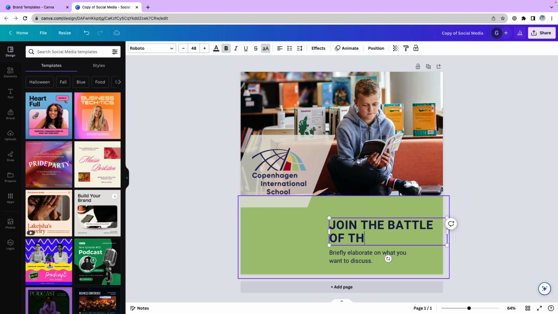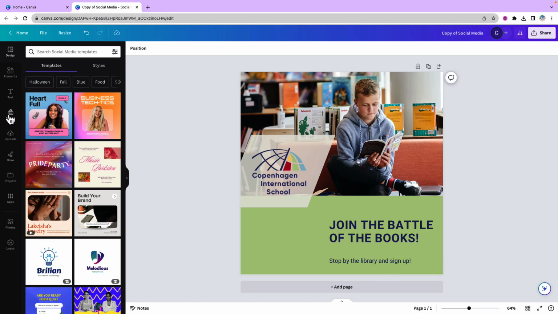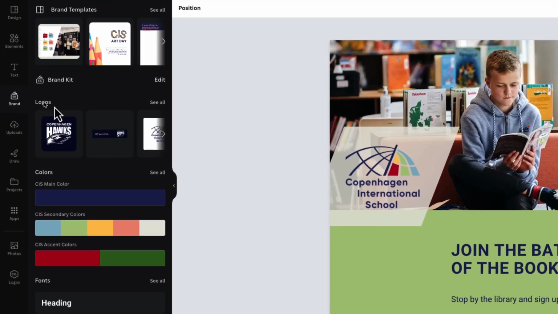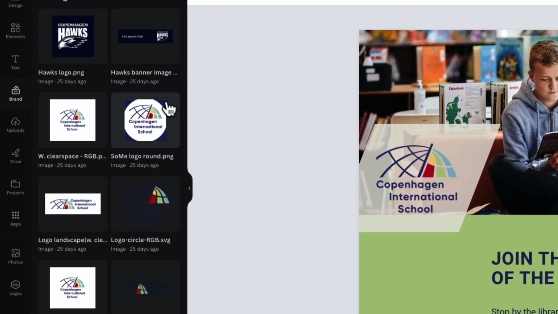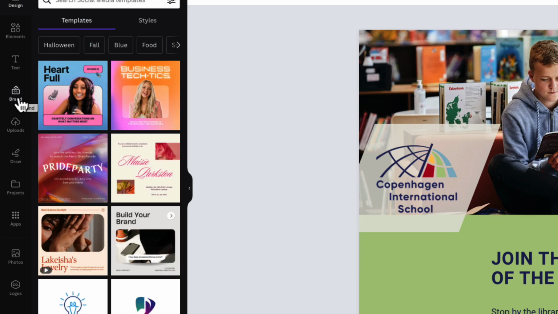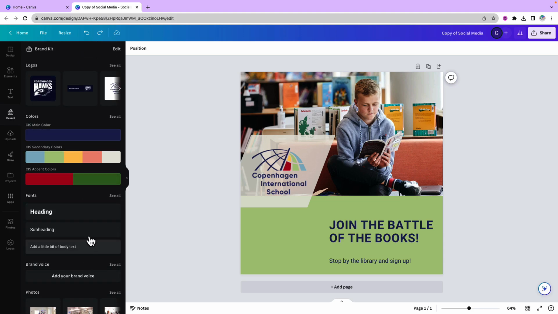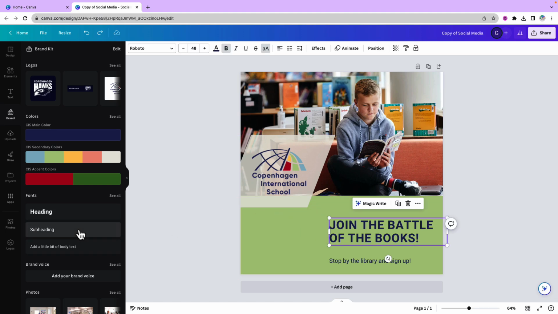If you are new to using Canva, I highly encourage you to play around and experiment before sharing your designs with a wider audience. On the left panel, within your design workspace, you'll notice a tab labeled Brand. Here, you'll see the school's logos ready to be dragged into your design. Similarly, for colors and fonts, when you choose a text or element to customize, CIS brand colors and fonts will appear at the top of the selection palette, ensuring easy access.